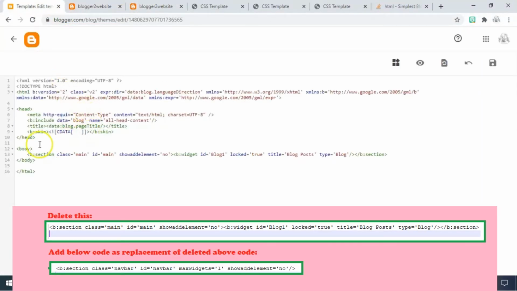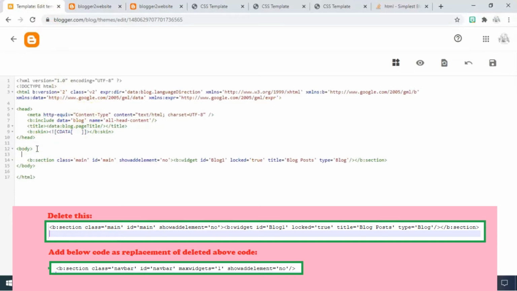Blogger templates have some rules for design, and one of the rules is that the Blogger template must have one section and one ID. I recommend using this section and ID and keeping this tag just above the closing body tag.